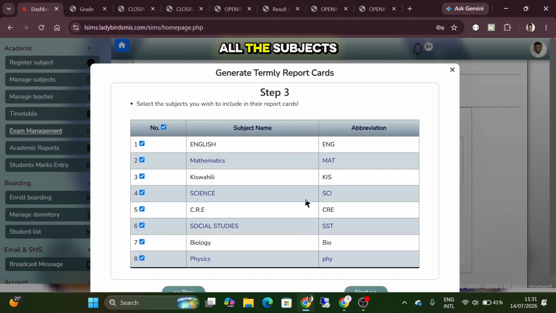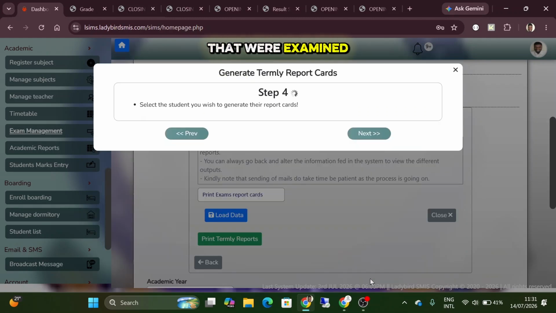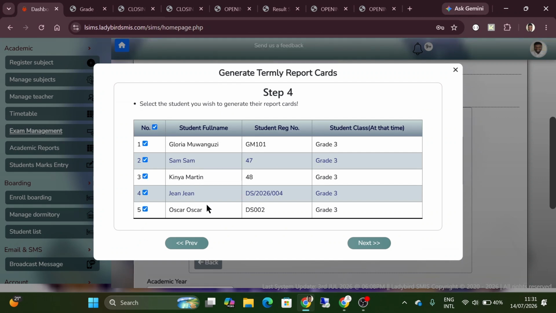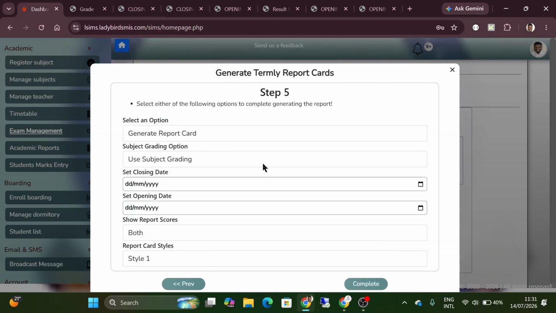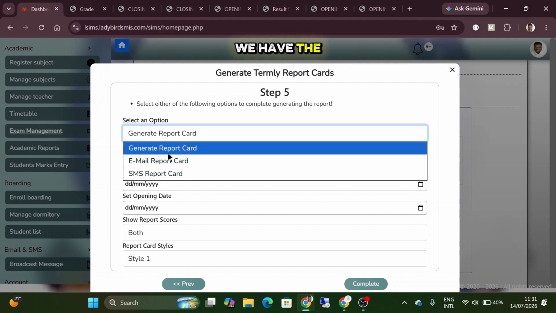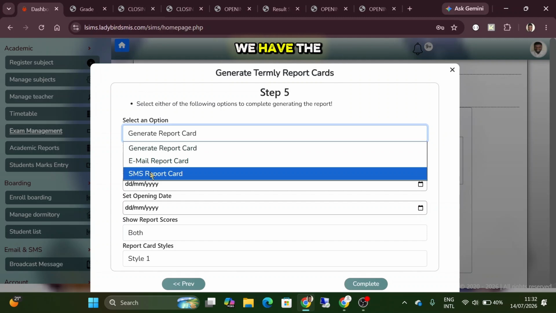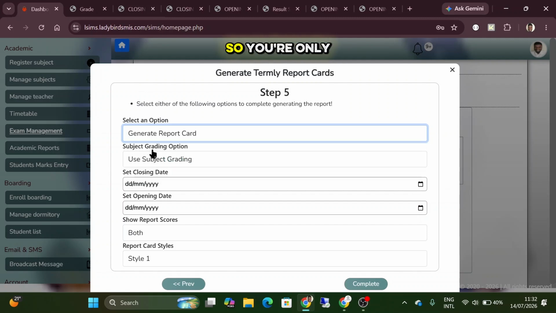Then I'll select all the subjects. So these were all the subjects that were examined. Then I'll select all the students that were examined. Then I'm going to select the first option. So you can see we have 3. We have the option to generate, which is the same as printing. We have the option to email. We have the option to send an SMS. So you're only going to generate.